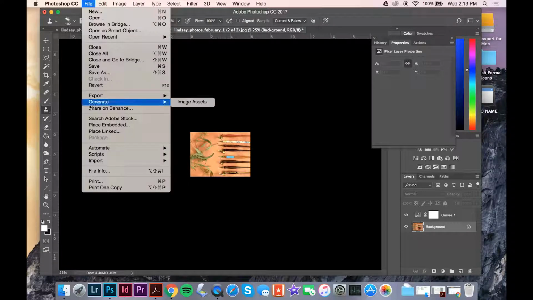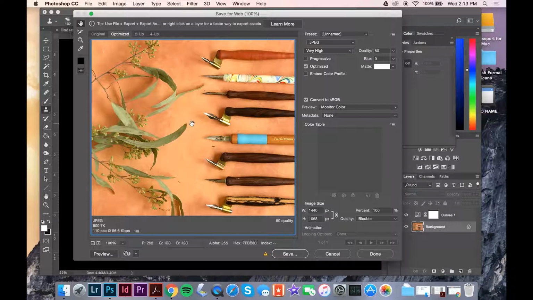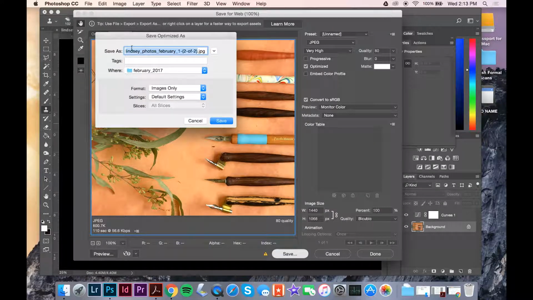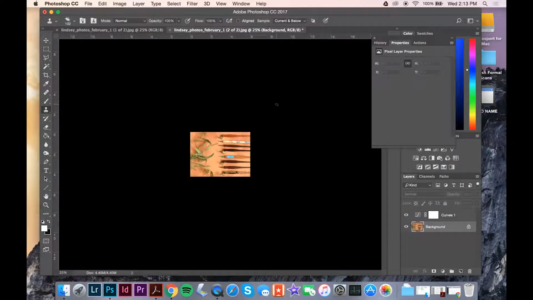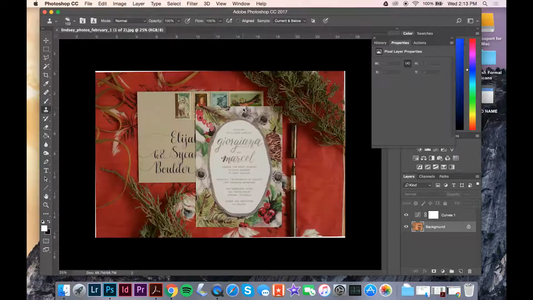Then I go to File, Export, Save for Web, because that compresses the image. And I have these settings over here if you want to match your settings to this. And then I'm just going to go save, and yeah, that's fine. So that's how I do that. And then I don't save the original photo because we already saved this for web, so the web version is saved and there's really no need to save another version of the edited photo.